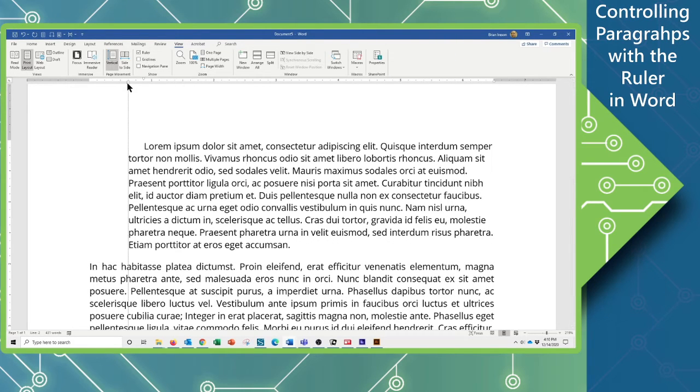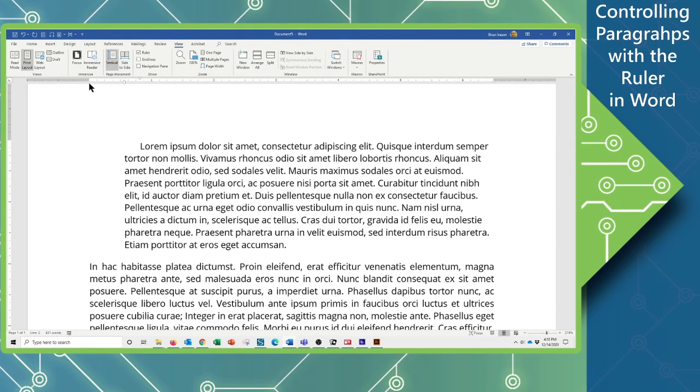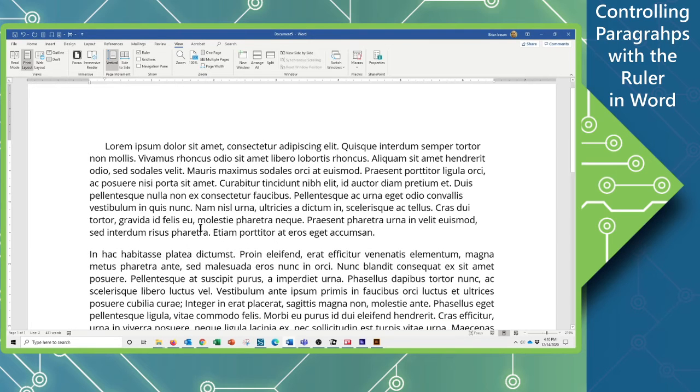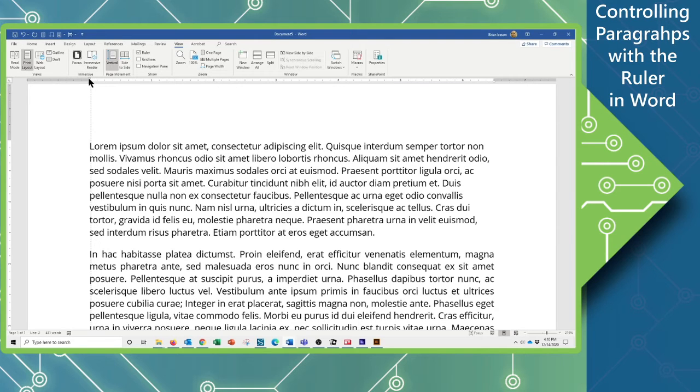In this case, I'm kind of just resetting these back to the normal paragraph. So I'm just going to go ahead and put this back also. Sometimes it's a little sluggish, but there we go.